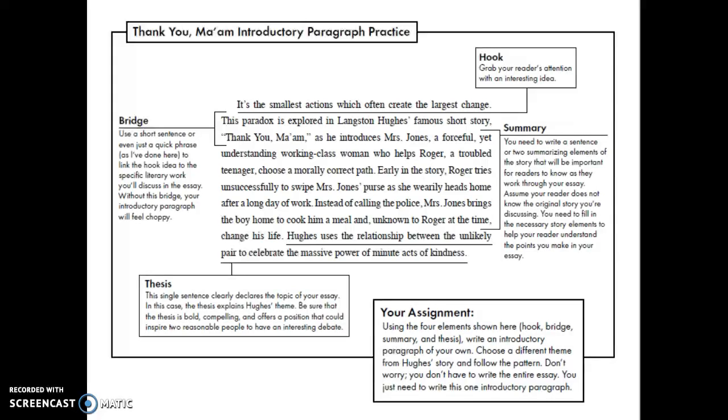So, using these four elements, remember to write an intro paragraph. Choose a different theme than the one in this example. We talked about the different themes in class, so please choose one of those.